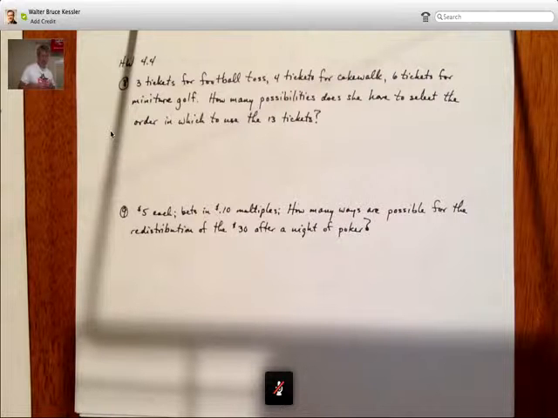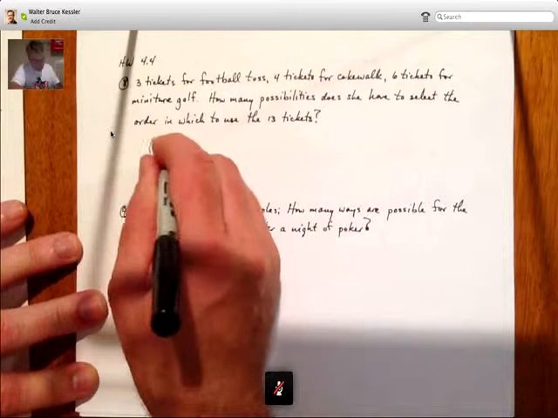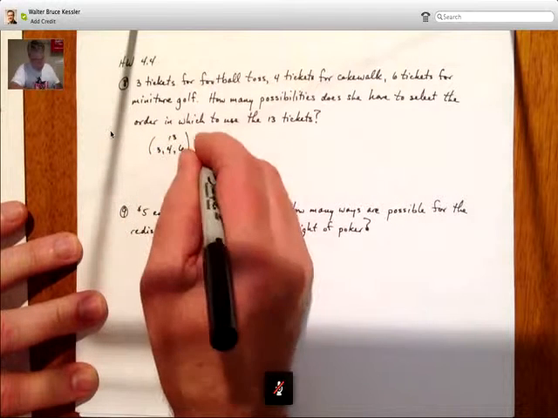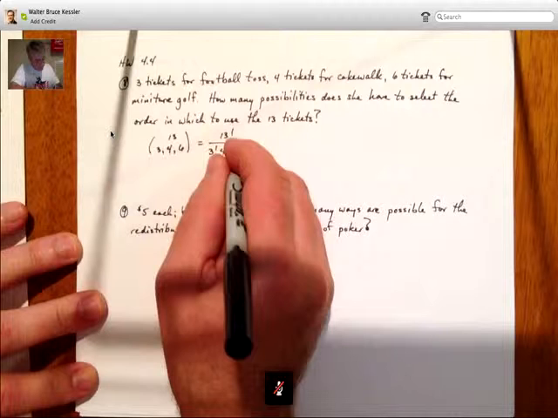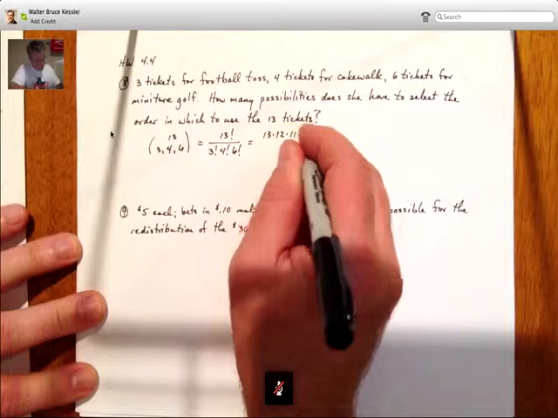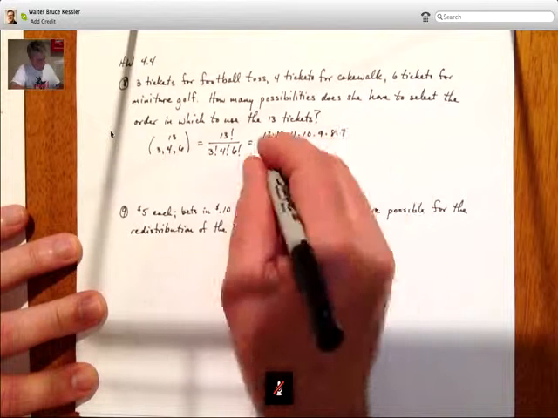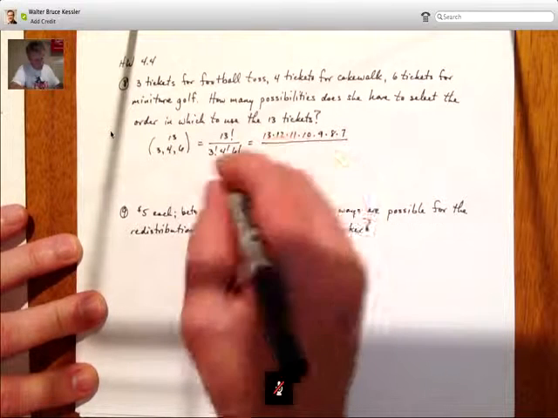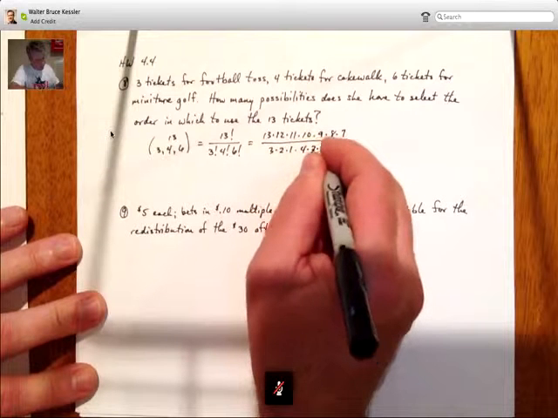They're put in order, 13 items where we have a fixed number of each item. So that is the multinomial coefficient. That is 13 choose 3, 4, 6, which is 13 factorial over 3 factorial, 4 factorial, and 6 factorial. I'll take care of the 6 factorial, then 3 times 2 times 1, and 4 times 3 times 2 times 1.